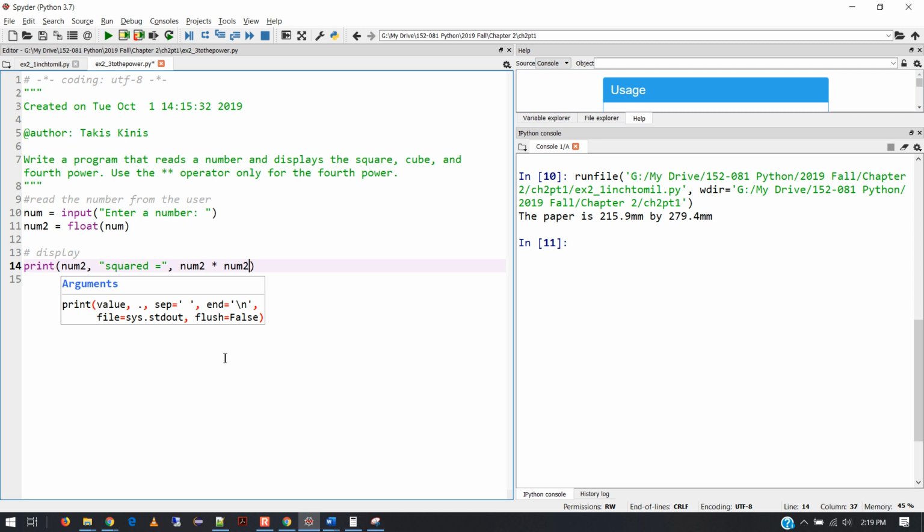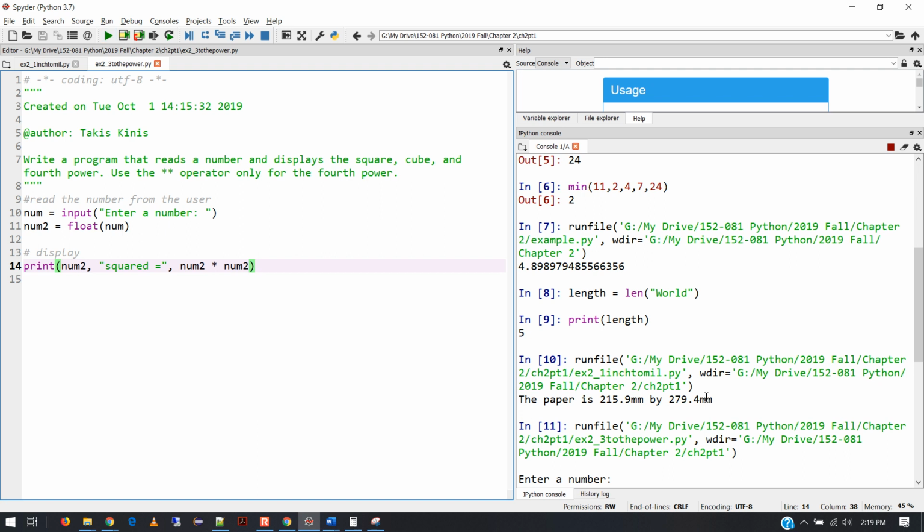You know what? Before I go any further, I want to test this before I write the other stuff. Let's go ahead and save this and just do a preliminary run. Okay. And somewhere here, oh, okay, it's right at the bottom of the screen. It's asking me to enter a number.